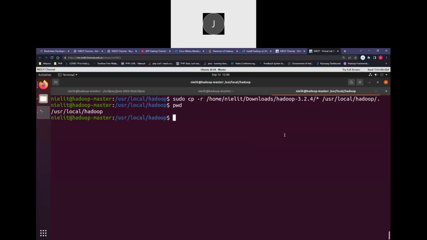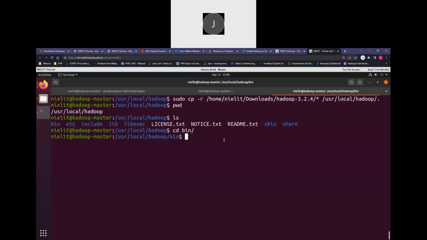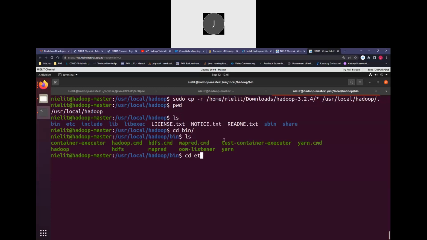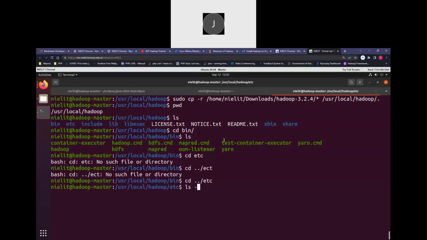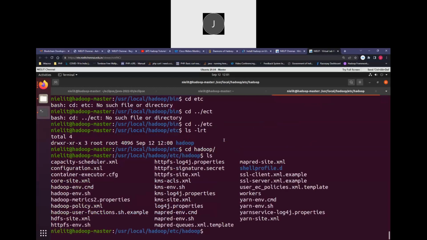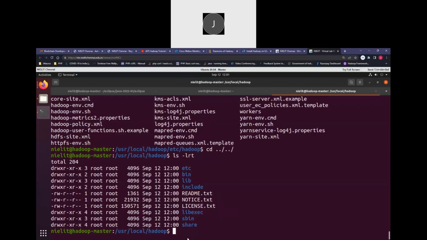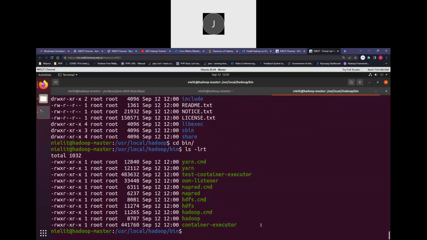Okay, now I'm in that directory only, pwd, ls. So it has all the things. bin, etc. cd bin, ls. cd etc. Okay, all the configuration files are here. Done, fine. So now after copying, you can go and see all the files in /usr/local/hadoop. Sorry, the configuration files are not in bin, they are in etc.